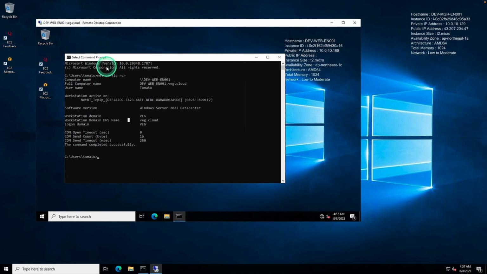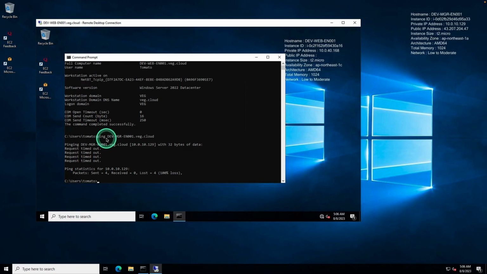Also, this private EC2 instance can access this public EC2 instance using FQDN. So simply type ping. So this is the name of the public EC2 instance. Let's hit enter. As you can see, this FQDN was resolved to this IP address. This is because they are members of the same domain. That's good.